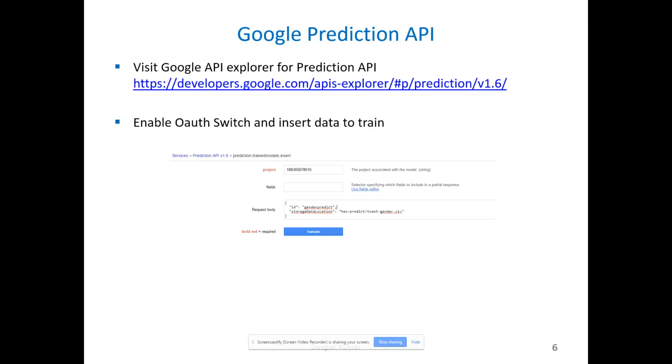Here we insert the model, that is, insert the data, and we give it a unique ID. Here I have given gender predict and the location on the bucket. This is the unique location of our data, and this is the unique ID of our data: predict tweet gender.csv.